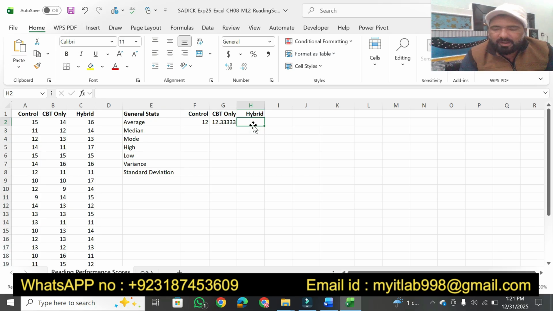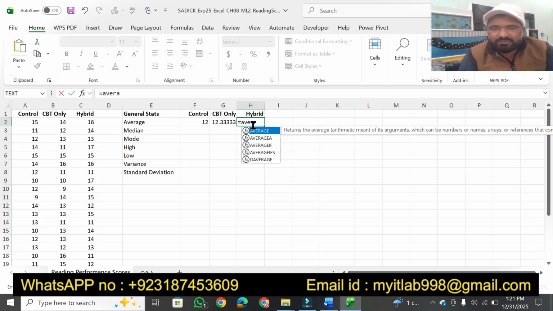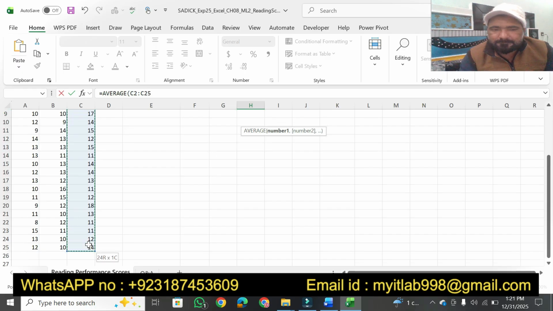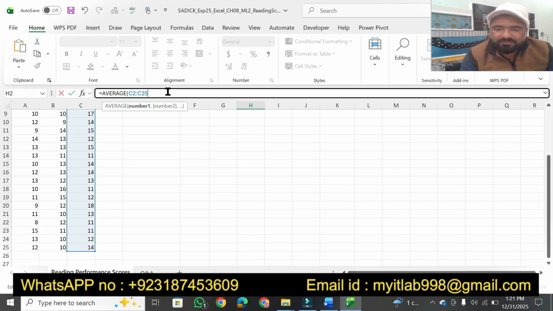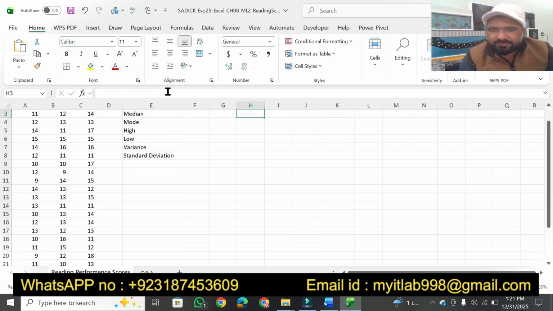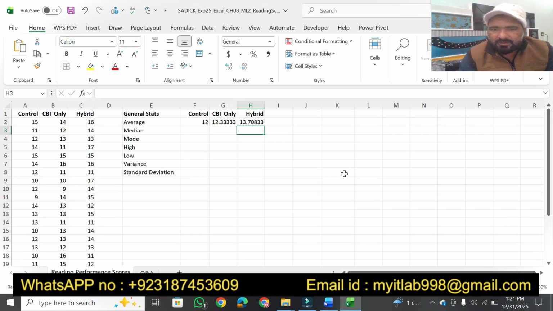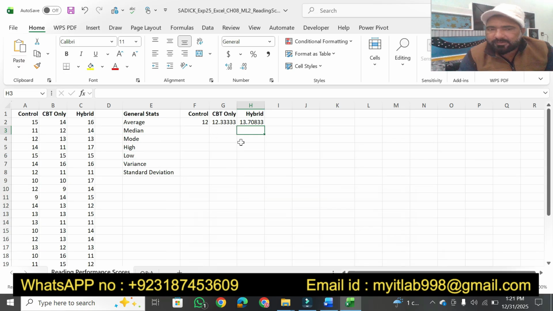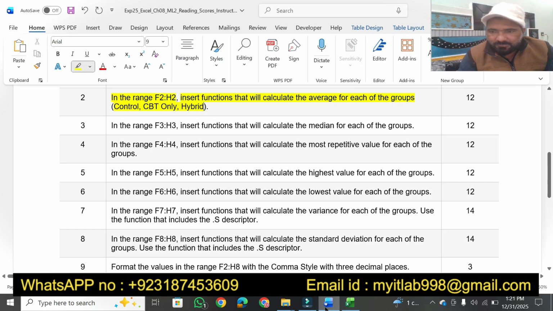Then move toward hybrid and there write the AVERAGE function. Then we pass this hybrid range. Then close parenthesis and press enter. So question number two is done. In question number two, in the range F2 to H2, we had to insert a function that calculates the average for each group of control, CBT only, and hybrid, and we have done that and we get this result. So question number two is done.